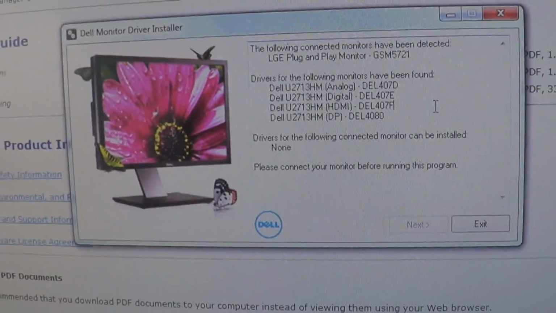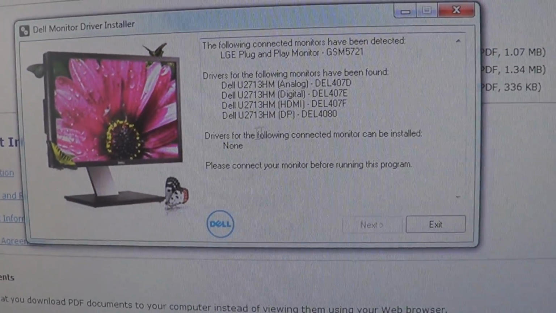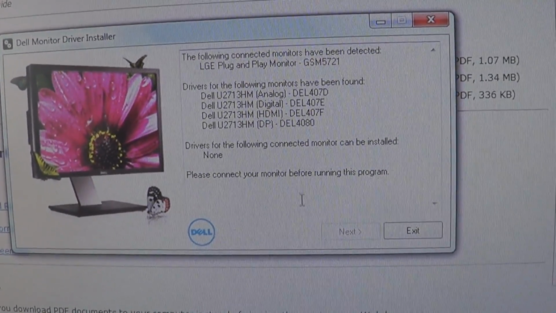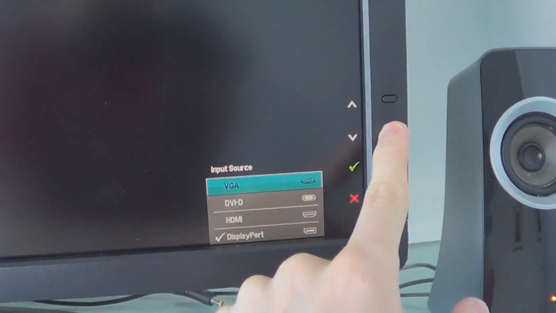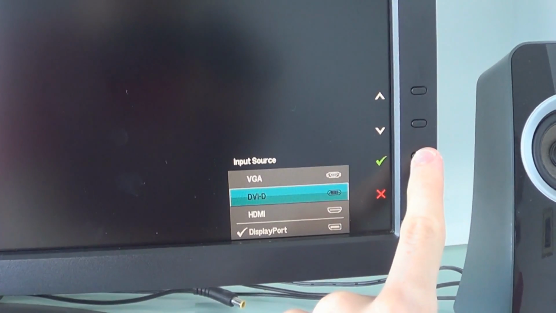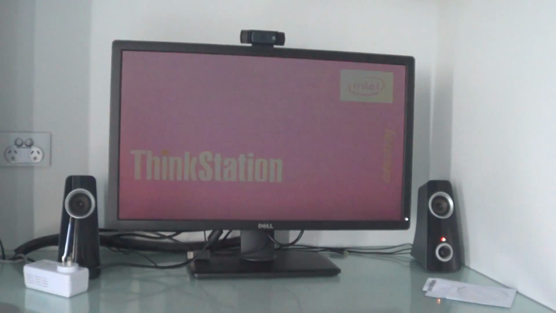So I've just clicked this button here, Monitor Drivers, and it's saying it's detected my current monitor, and now it's going to install all these Dell drivers, and there's the one for the DisplayPort, fantastic. Please connect your monitor before, oh no. So rebooting my computer now, and I'm going to try DVI.